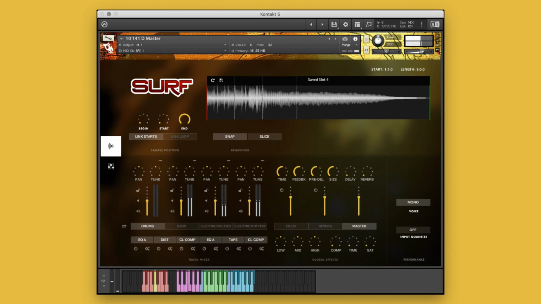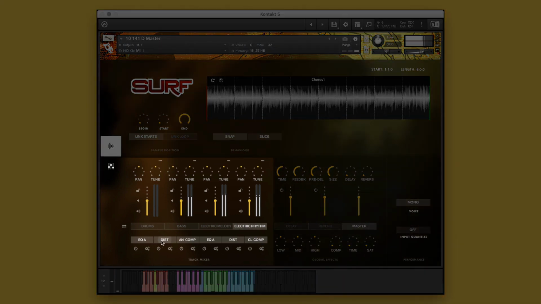I think that rhythm guitar could shine a little more. Let's add some tape saturation and chorus effects. Let's solo the guitar to hear our work more clearly. That's better. You can adjust various parameters of the different elements of the group performance instruments individually to fine-tune the performance to your heart's content.